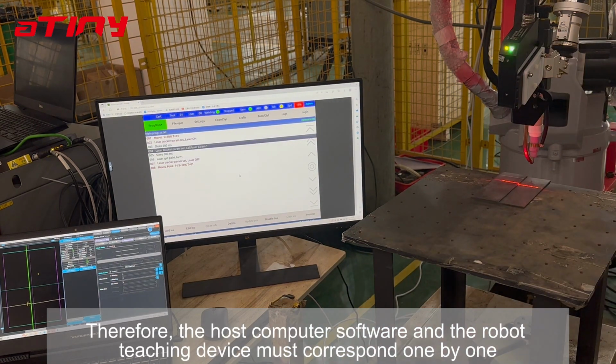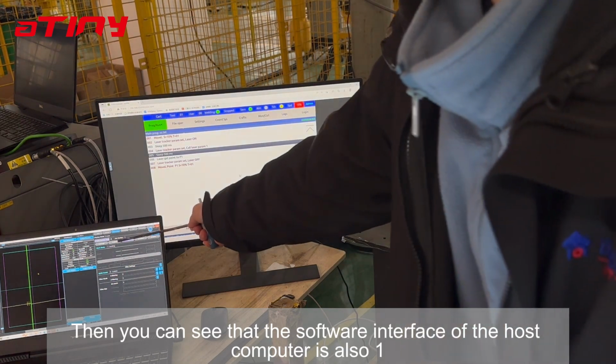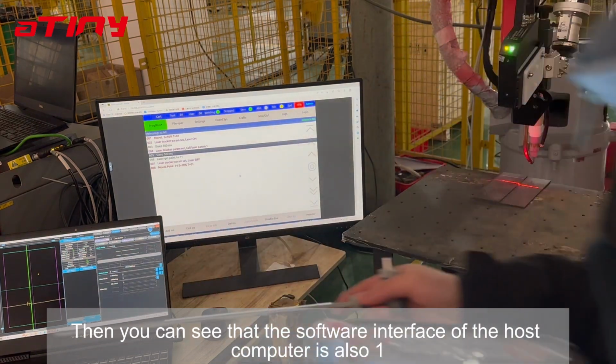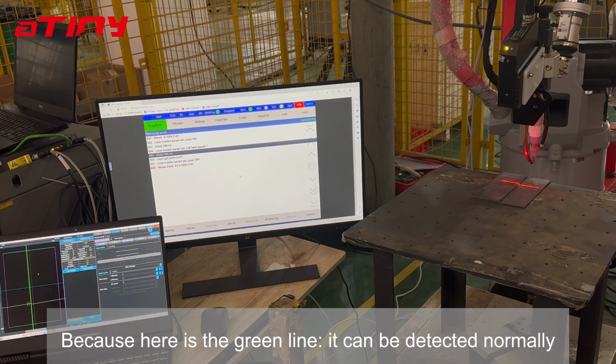Therefore, the host computer software and the robot teach pendant must correspond one to one. Suppose this is E, then you can see that the software interface of the host computer is also E. It shows that this corresponds, because here is the green line, it can be detected normally.